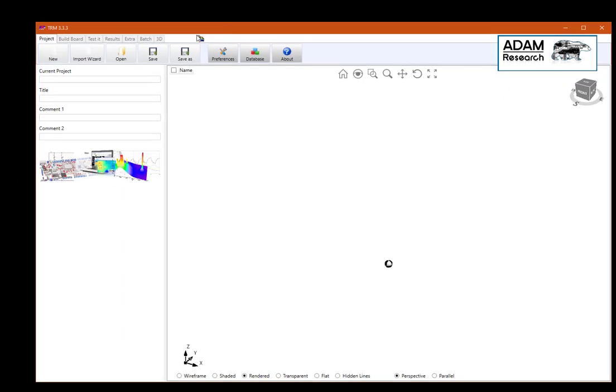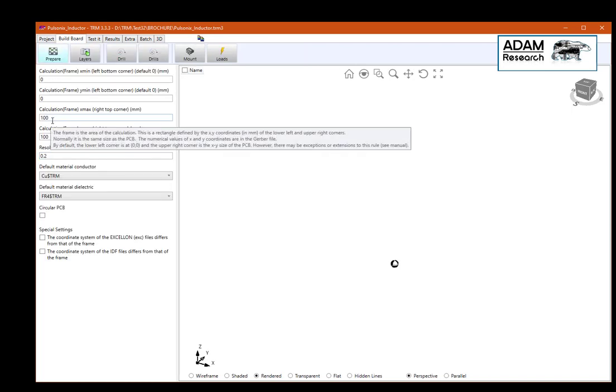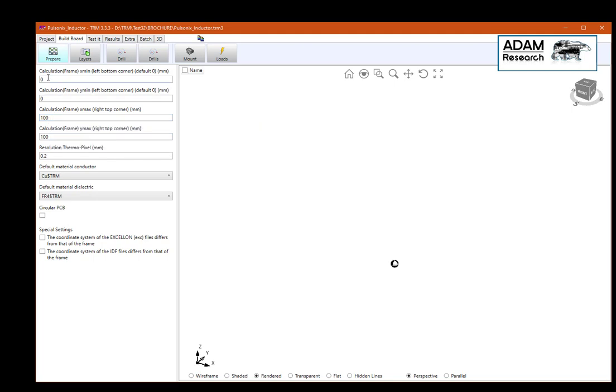Now I opened TRM and I'm creating a new project using this text information. Next step is to create the computational frame. What I checked out is we have a lower left corner at 15 millimeters and 30 millimeters and an upper right corner at 50 and 65 in the Gerber plotting plane. And we have a look at the spirals with a resolution of 50 microns.